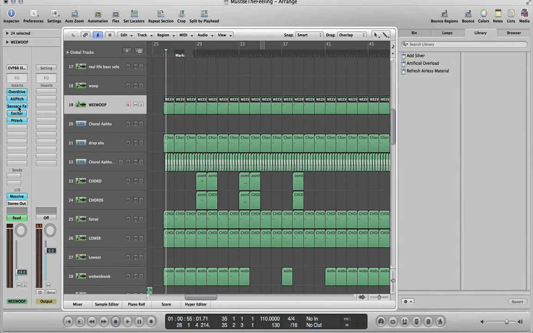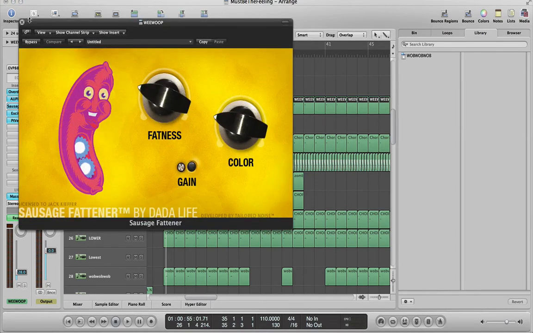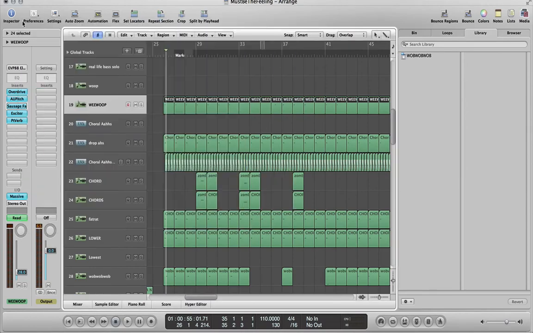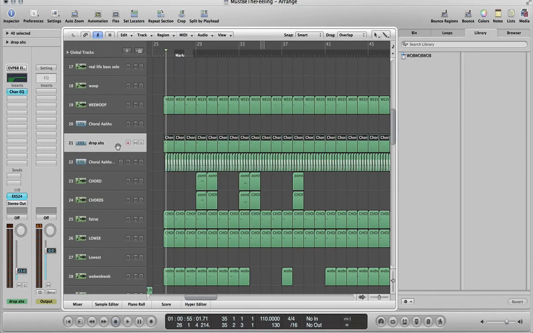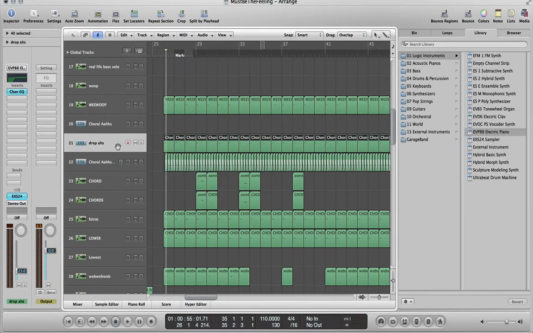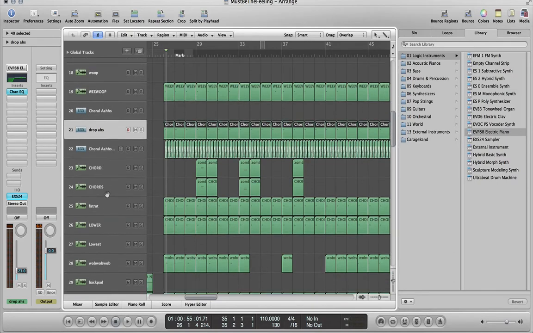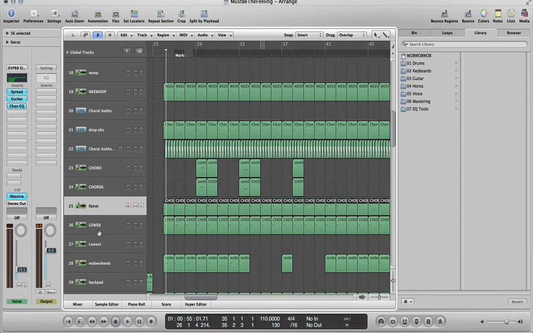Of course, the sausage fattener. But don't always use the sausage fattener, because a lot of times I want to use the sausage fattener, but it doesn't sound as good. So don't force yourself to use the sausage fattener. It ruins some bass sounds and it makes some bass sounds great. But I would definitely recommend getting it. It's only like $30. Come on, guys. It's Christmas. I'm sure someone gave you $30.